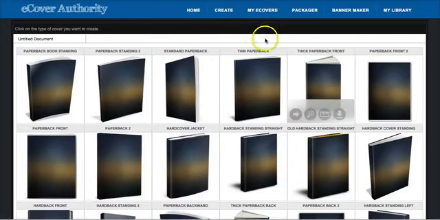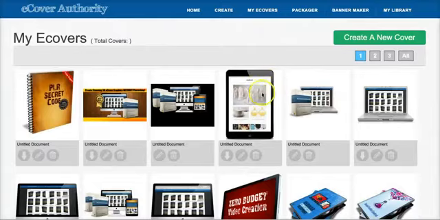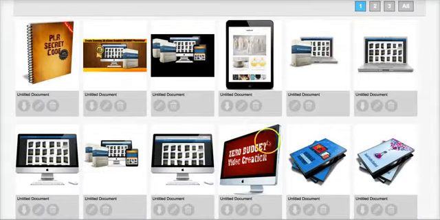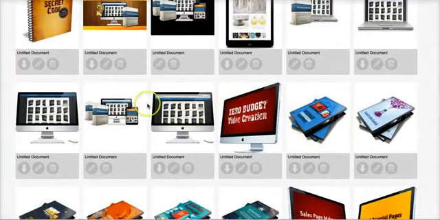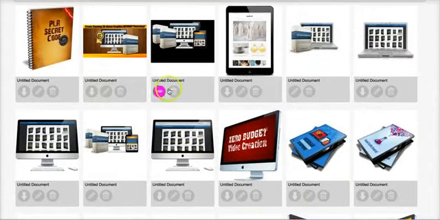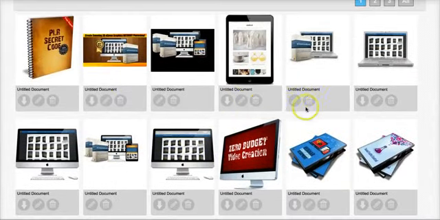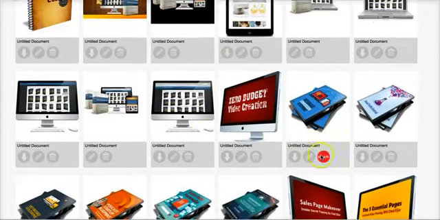Now I'm going to show you a few examples here. Inside the members area, you have the possibility to save all your eCovers. So I can check here and look inside my eCovers and see some examples of what I have. Okay, and you can come back, you can download them another time. You can go back and edit something in them, and it's really cool.